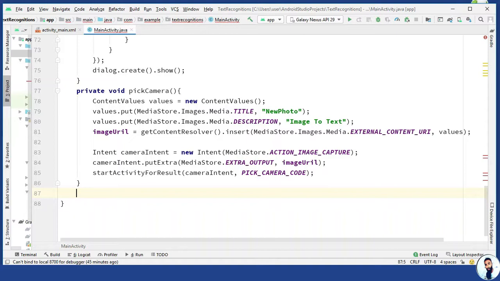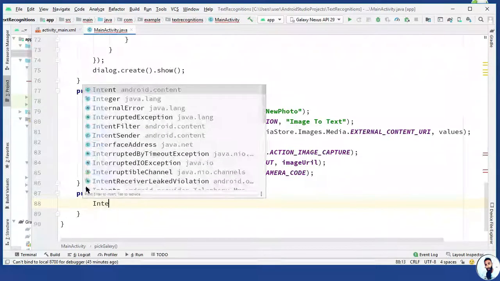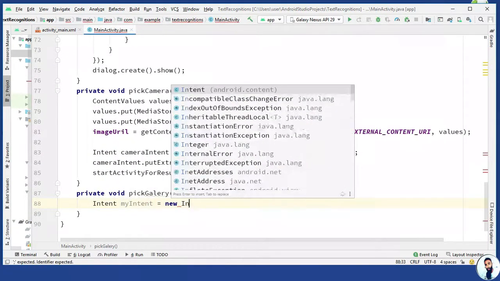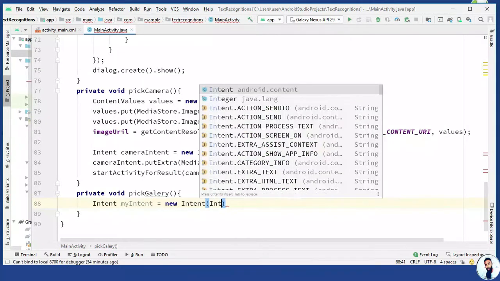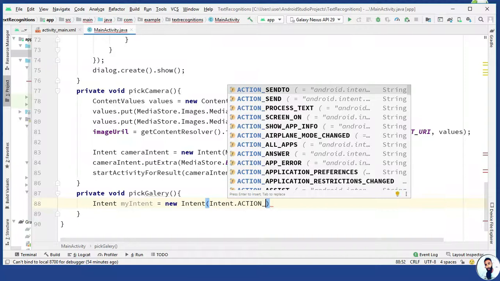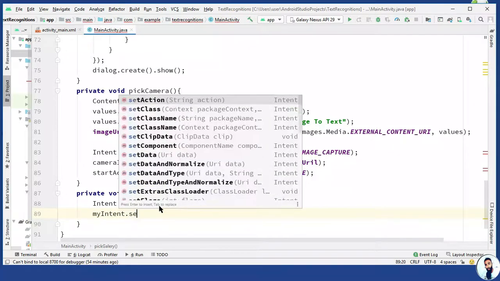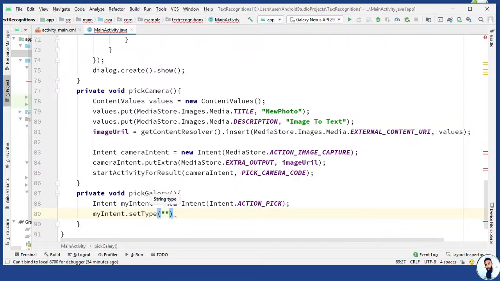Let's define the gallery method. Private void pickGallery. So right here, we will open the intent to pick image from gallery. Intent, and I will call it my intent equal new intent, Intent.ACTION_PICK. Set the intent type to image. My intent dot setType, right here, we are going to do image/*.